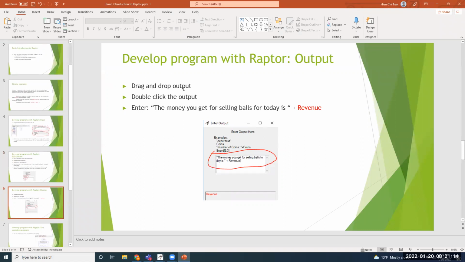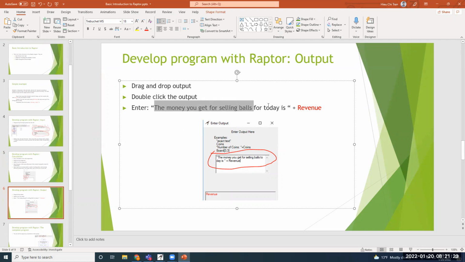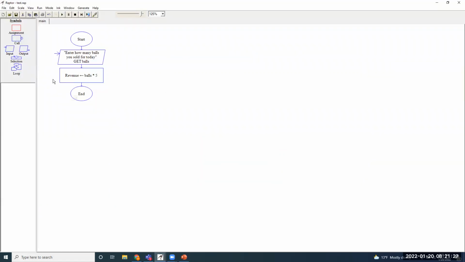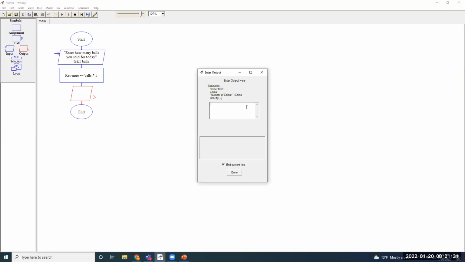Again, you just drag and drop the output, double click the output, and always try to make the output more meaningful, so it makes more sense to the end user. So for this one, you just need to write the output here, and always try to make it make more sense. It's up to you.